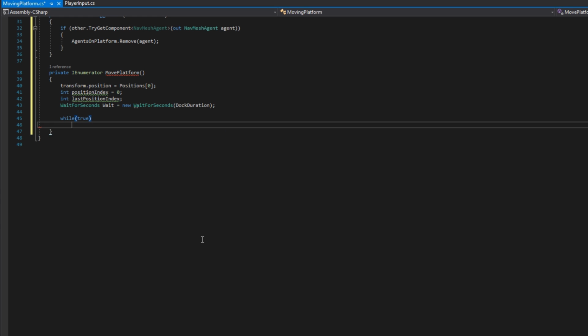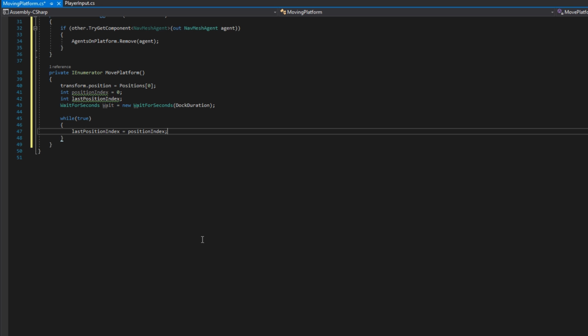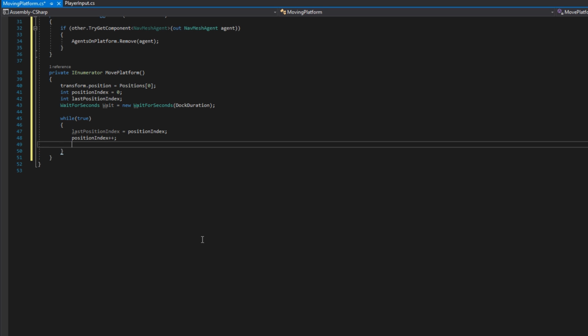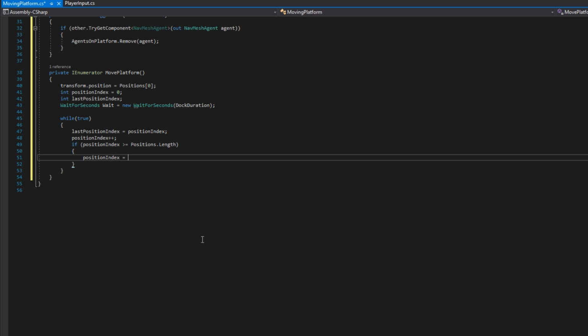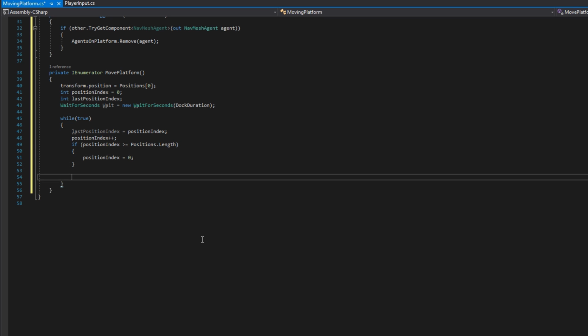And because we want this coroutine to run basically forever, we'll say while true, lastPositionIndex equals positionIndex. So now we know the last one we were at, and then we'll increment the current position. We'll check if the positionIndex is greater than or equal to positions.Length, and then we'll set positionIndex equal to zero if that's true. All that's doing is making sure we're not going outside the bounds of our position array, and that we're keeping a reference to the last position and the current position.